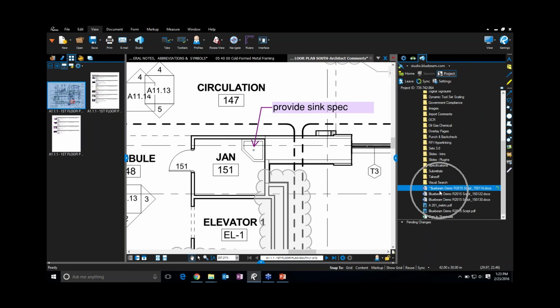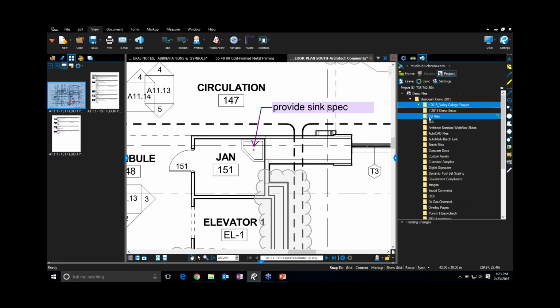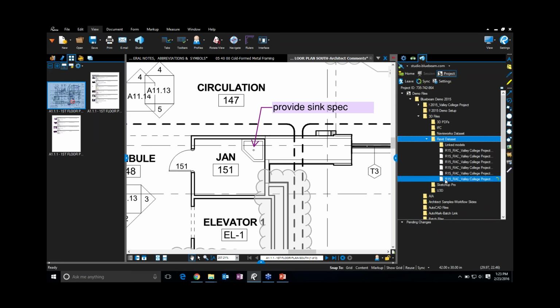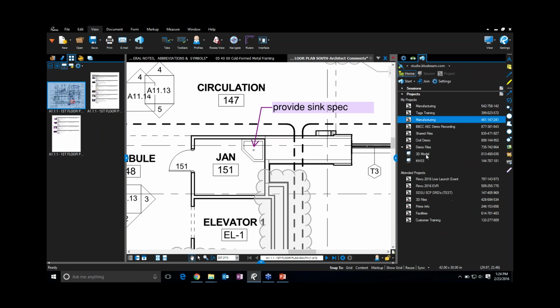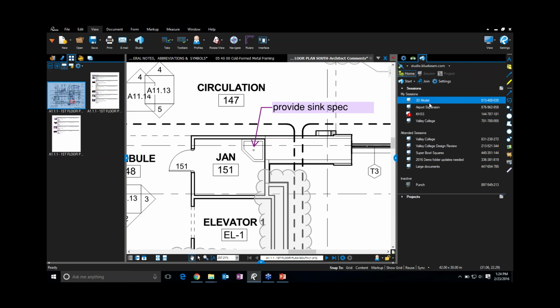It does not have to be PDF only, and so you're seeing an Excel file and a Word file, things like that, are all able to be stored here, as well as things such as Navis or Revit files that you can then start working with and revisioning directly from here. Now, the other aspect that I alluded to is the ability to work in a live environment, which is Studio Sessions.